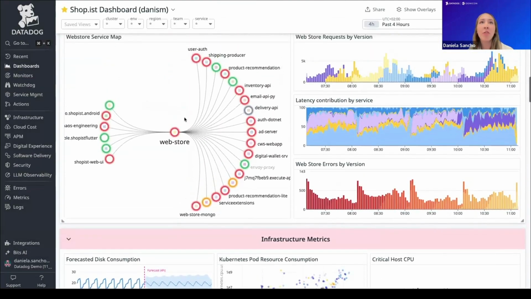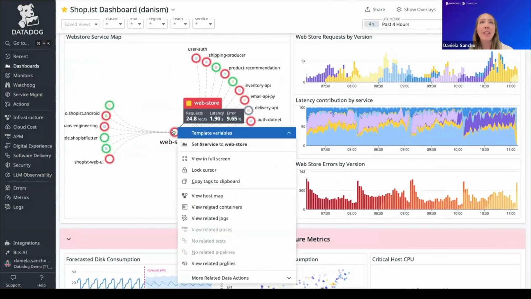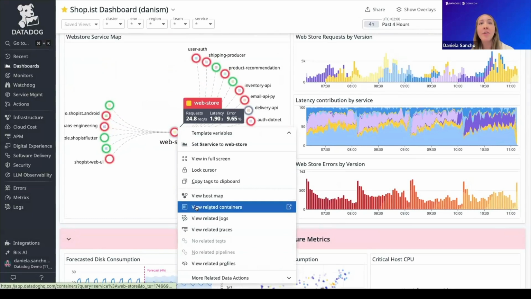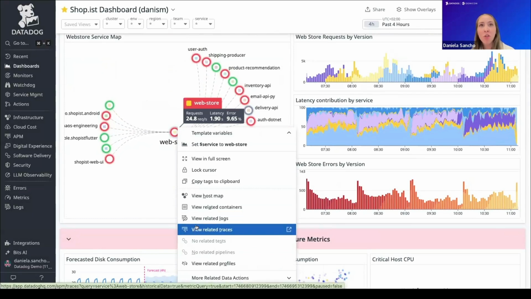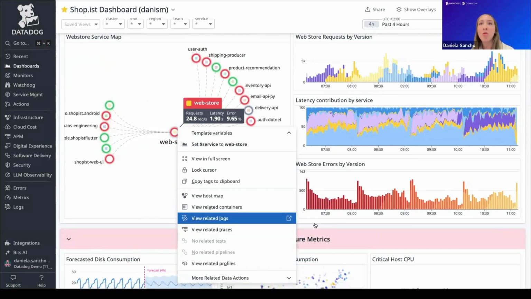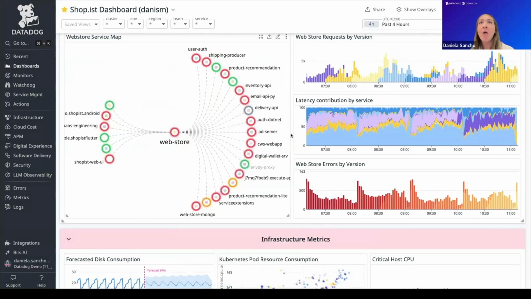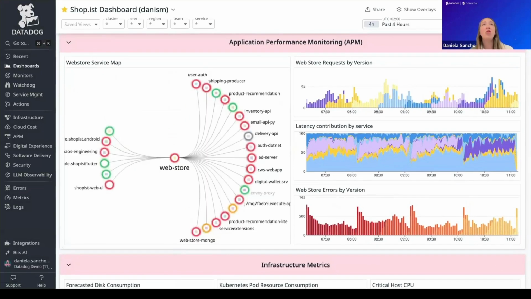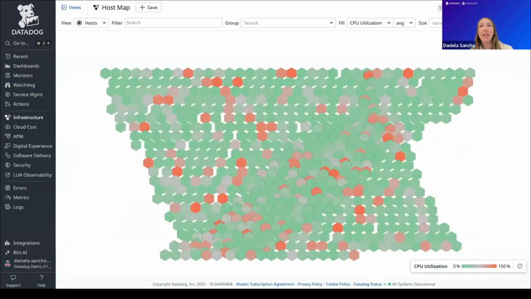So from here, if I'm going to troubleshoot this web store service, I could go ahead and directly take a look at the host, the underlying infrastructure of my service, take a look at the containers, maybe take a look at the logs or the traces, all for my web store service. However, I'm going to take a step back and take a look at how we can monitor all of our infrastructure in Datadog. And for that, I want to start with this host map right here.